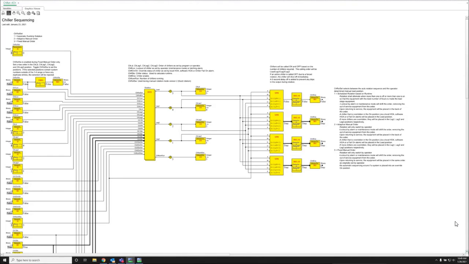And I guess the last point is, in looking at this program, I think the first 2 solutions, the automatic rotation and the adaptive rotation, are really intended for like-size equipment. So like-size chillers, same tons, et cetera, because you're going to be swapping between 2, and you want to make sure that they're equal sized so you have an equal load.